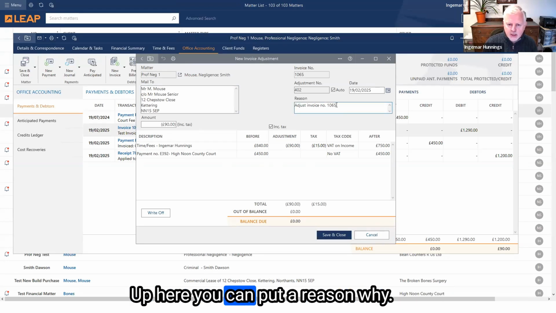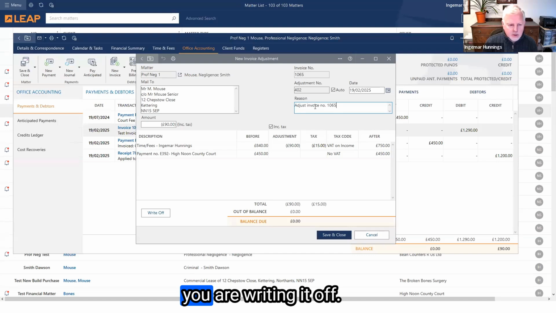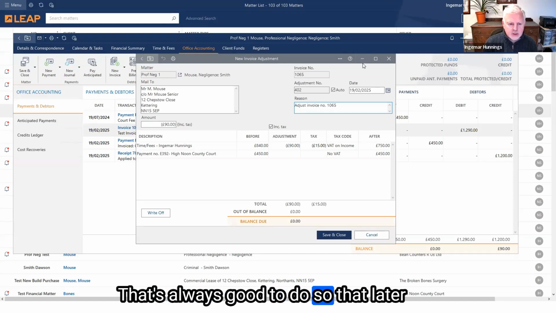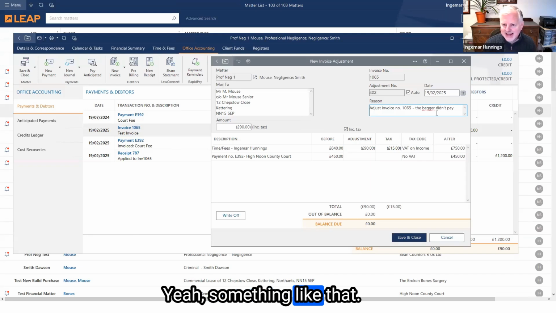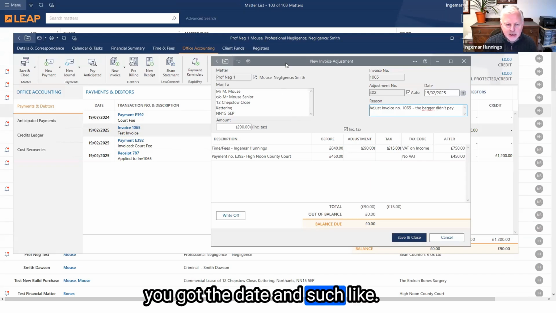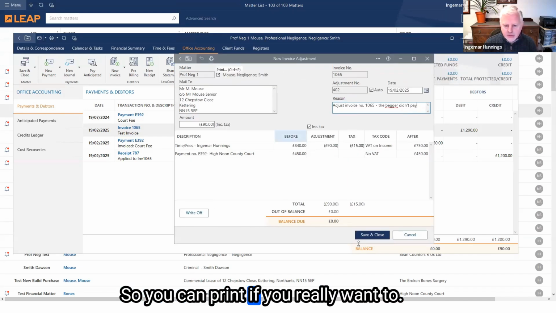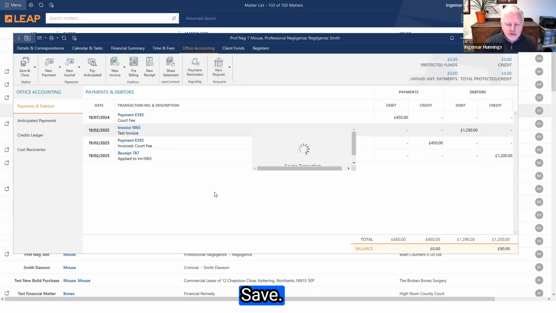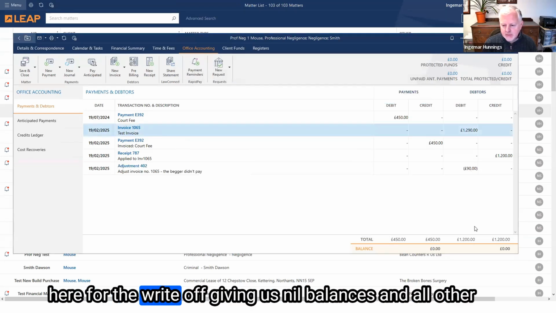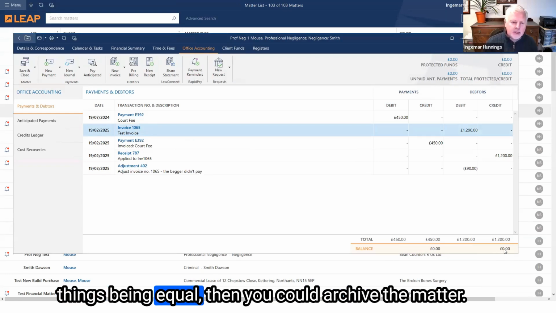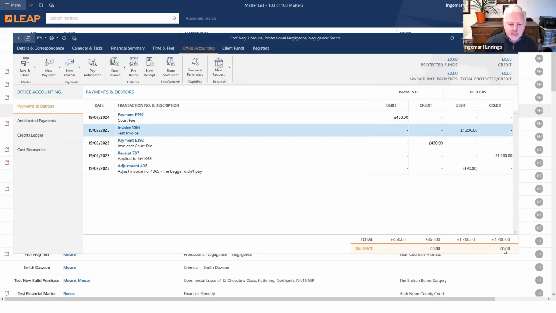Up here, you can put a reason why you are writing it off. That's always good to do so that later on, if someone asks you, you can see, something like that. You got the date and such like. So you can print if you really want to. There we go, save. And now you'll see what happens is we have the entry here for the write-off giving us nil balances, and all other things being equal, then you could archive the matter.